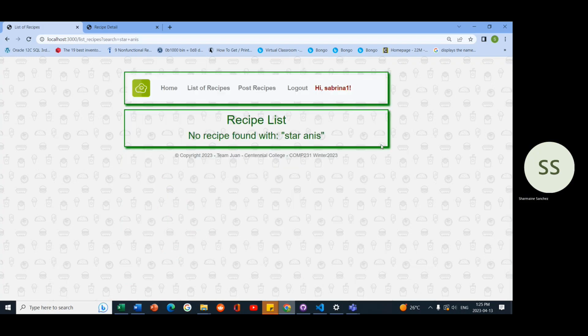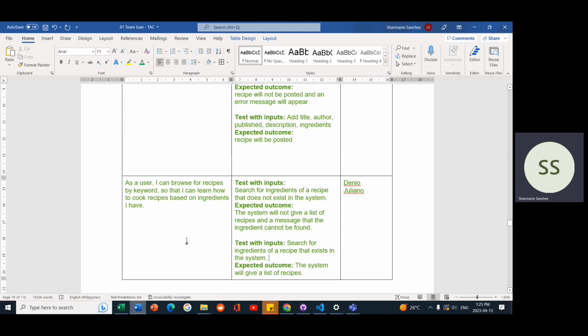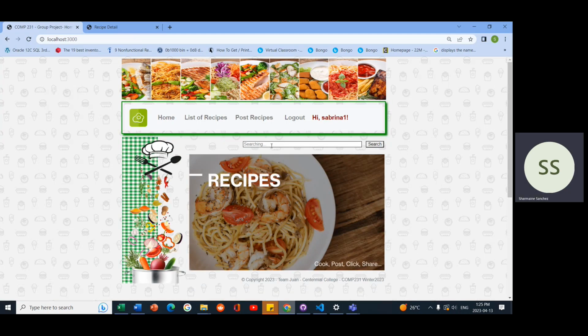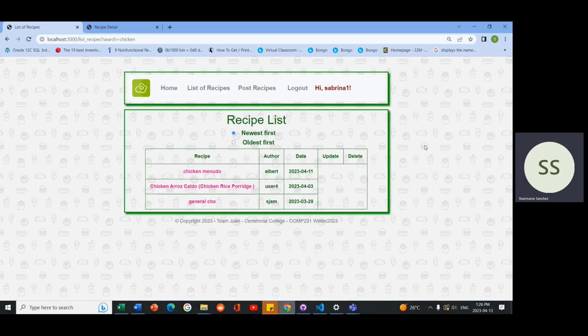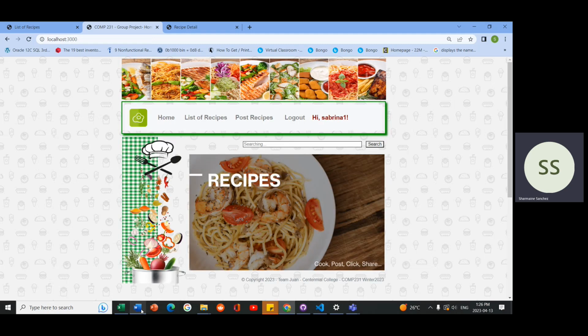Let's see. Okay, star anise cannot be found. So that is for the test of an ingredient that is not found in the system. Now, search for ingredients of a recipe that exists in the system. Let's try searching for chicken. Okay, we can see that everyone has chicken for the ingredients. See, chicken and garlic. Okay, so let's go back to the home page.